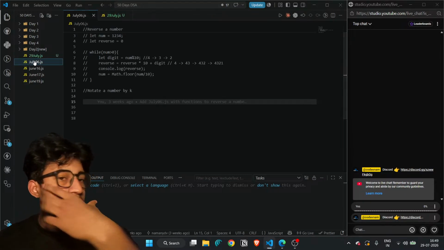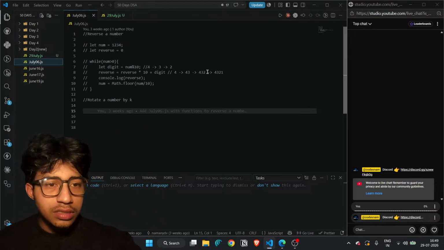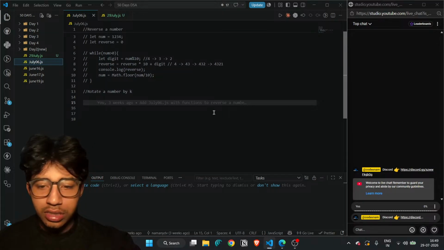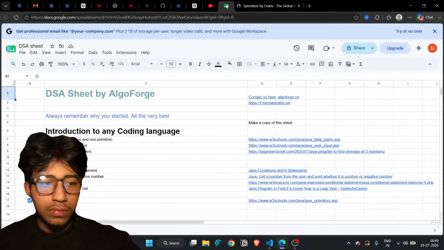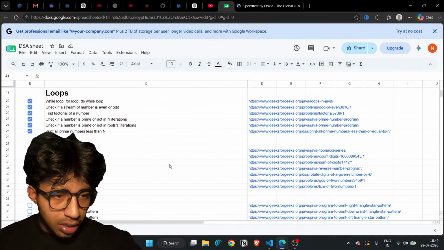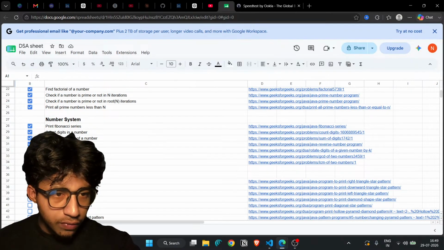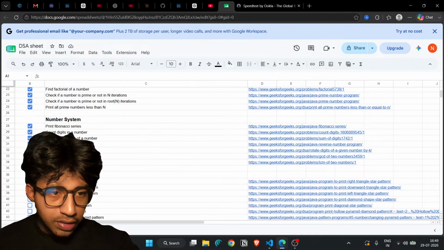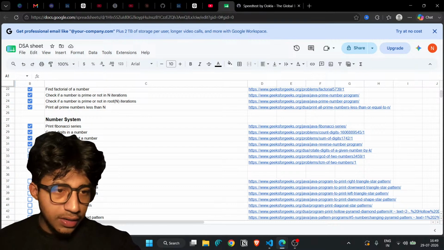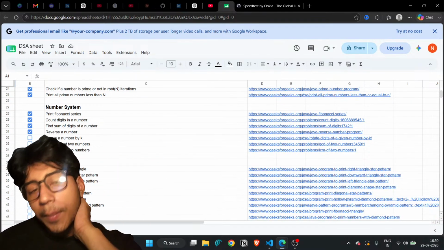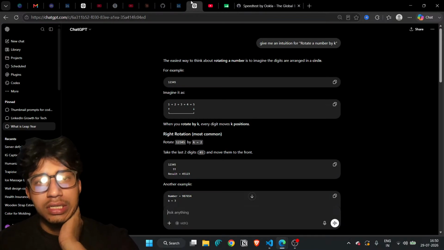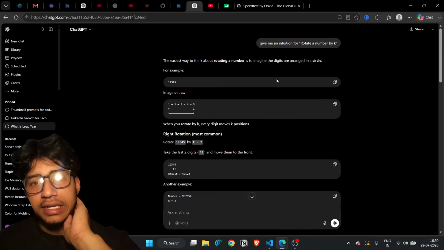In the previous revision session, we were revising concepts. Let me go to the sheet. Okay, here is the sheet. Previously, we solved finding the sum of digits of a number and rotating a number. And today we will solve the question: rotate a number by k.